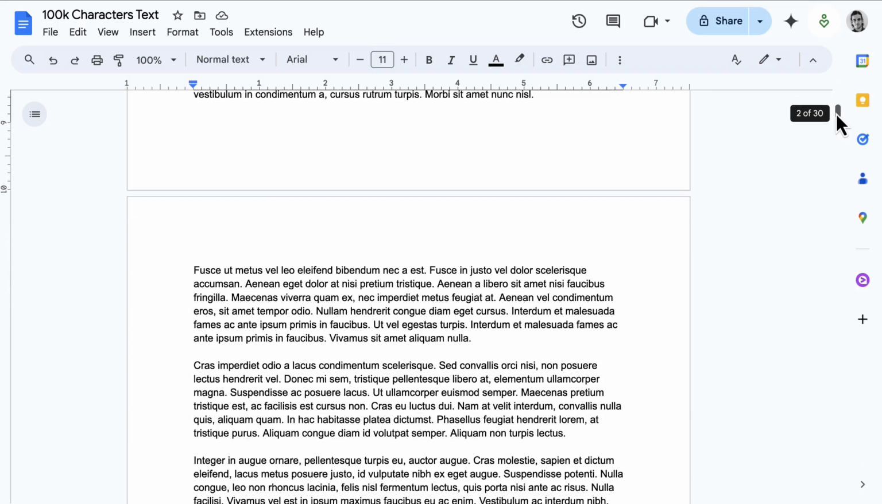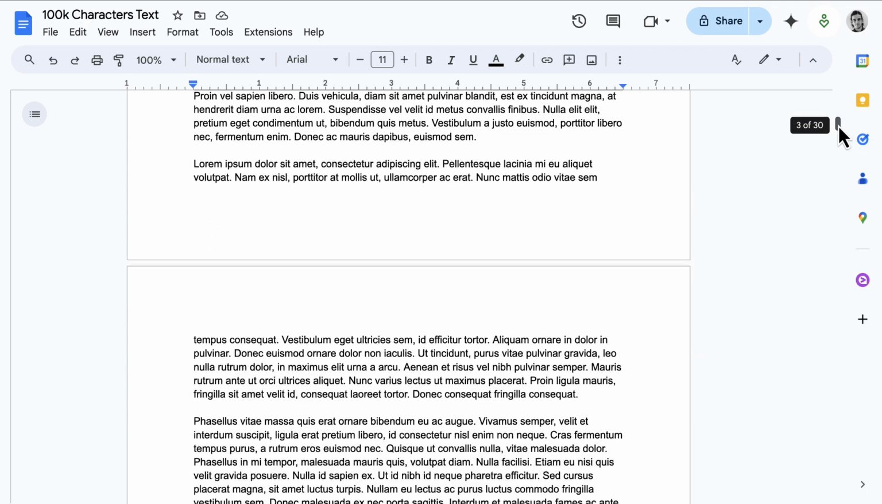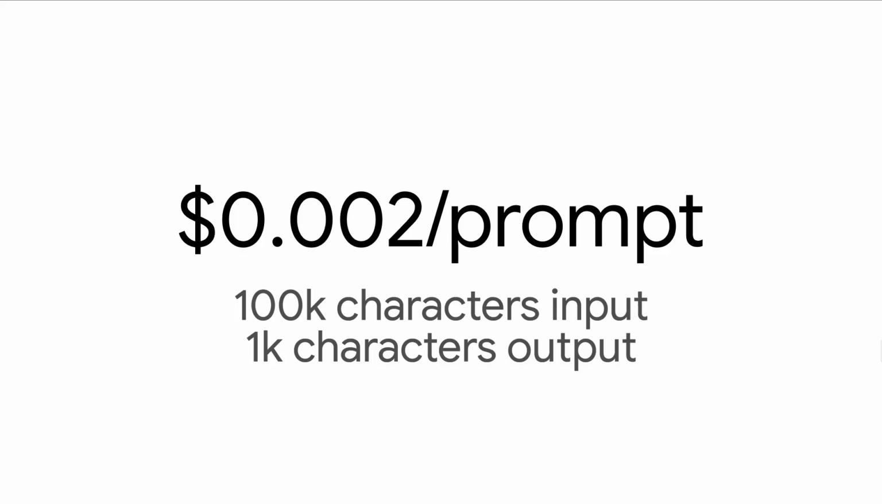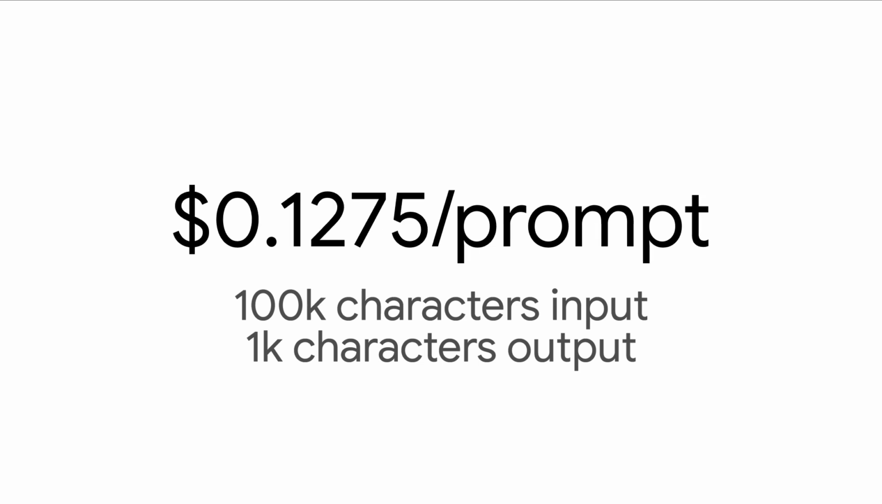To give you a frame of reference, a 30 pages doc with 100,000 characters would cost $0.002 per prompt for Gemini 1.5 Flash, and for Gemini 1.5 Pro that would be $0.1275. In both of these cases, we consider a 1,000 character output.